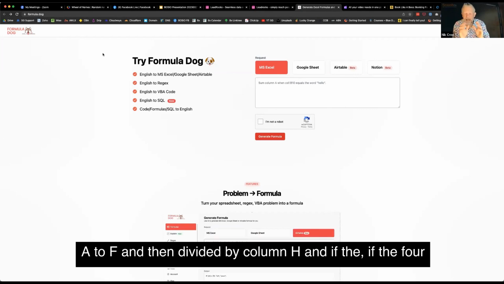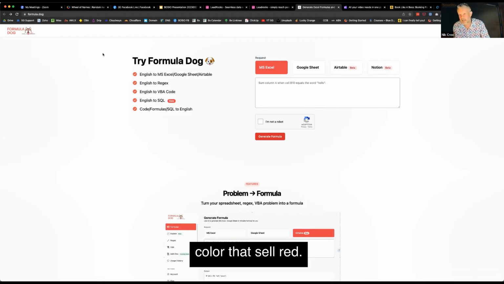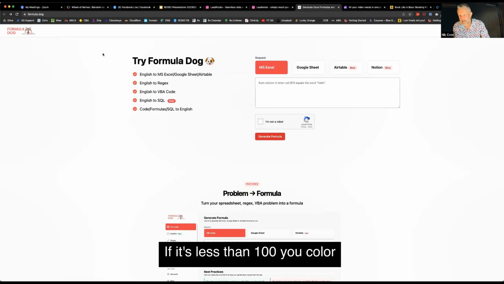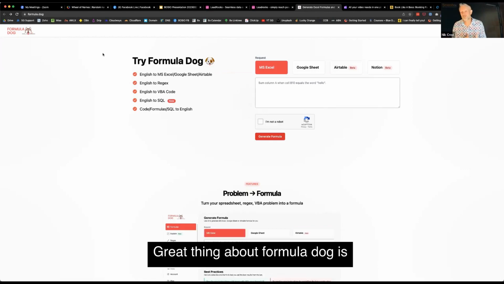And if the answer that you get is greater than 100, you color that cell red. If it's less than 100, you color it green. So that's a fairly complex formula. Great thing about Formula Dog is you can just describe that formula.